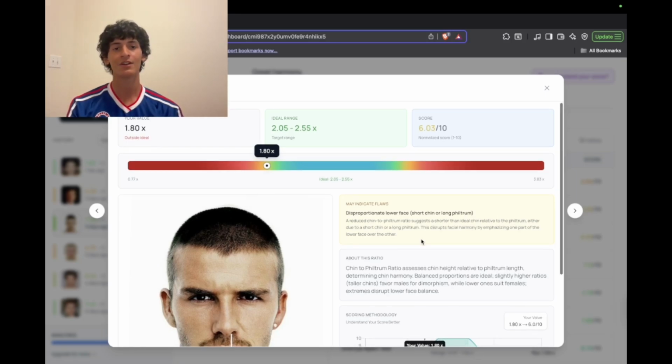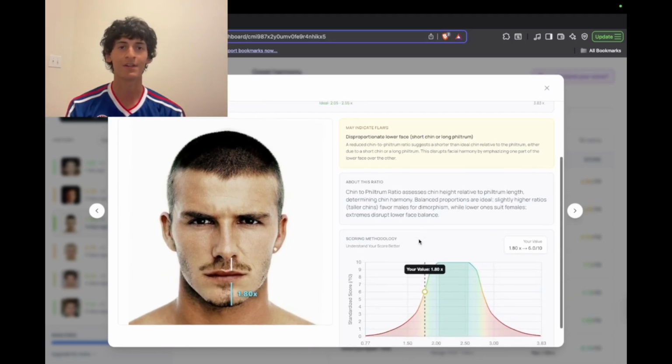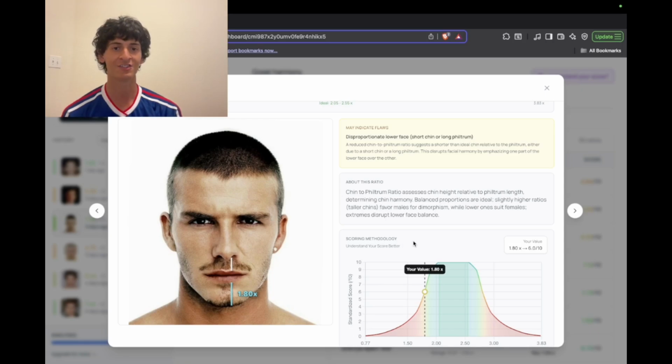Damn, bro. Oh, I hate this flaw, man. It's so annoying. I hate it because I have it too. So right here it says it indicates a disproportionate lower face. So he's got a short chin or a long philtrum.